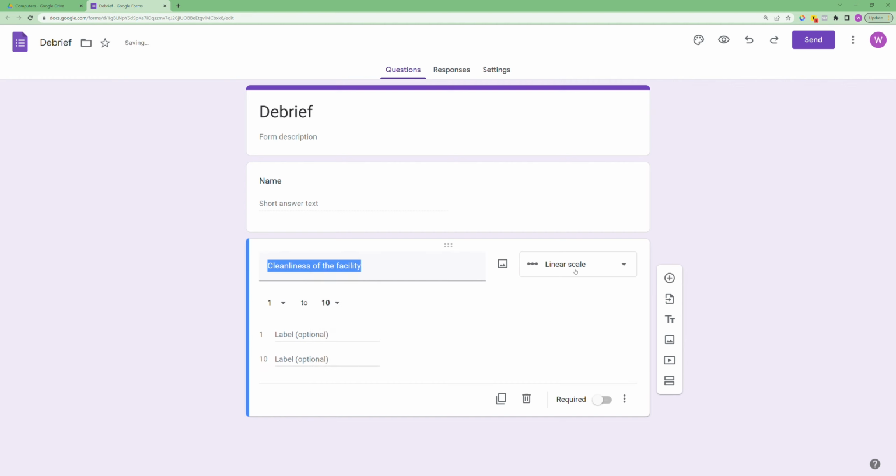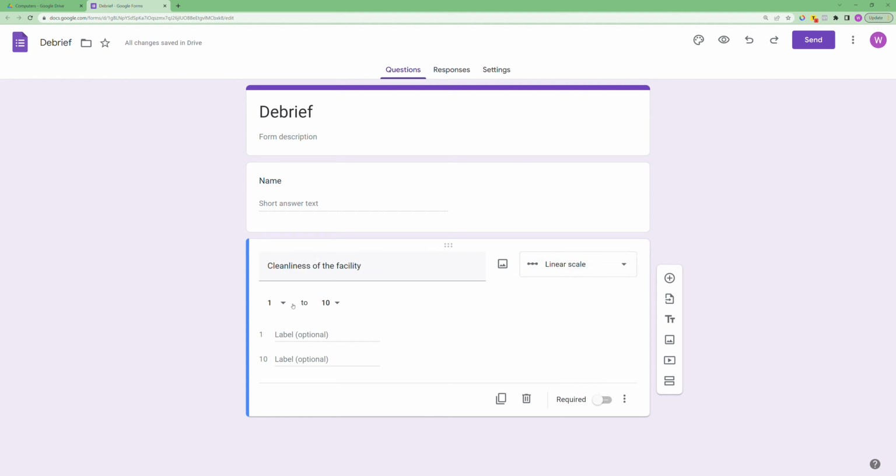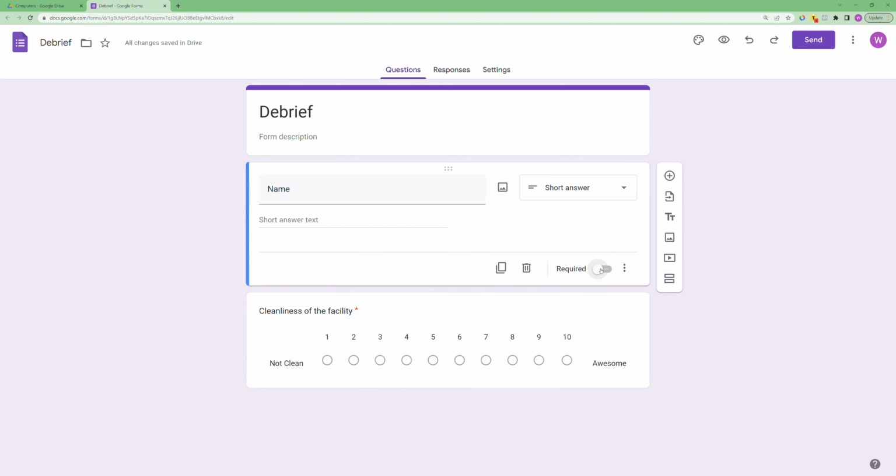But if you wanted to change it, you just hit this drop down here: multiple choice, check boxes, drop downs, and other types of responses, date and time, etc. So 1 to 10 works perfectly for this type of question. So we'll just go ahead and put in not clean for 1 and awesome for 10. All right, so this is the basic type of form, and you could just keep going. We want to make these required so that they always get filled out.